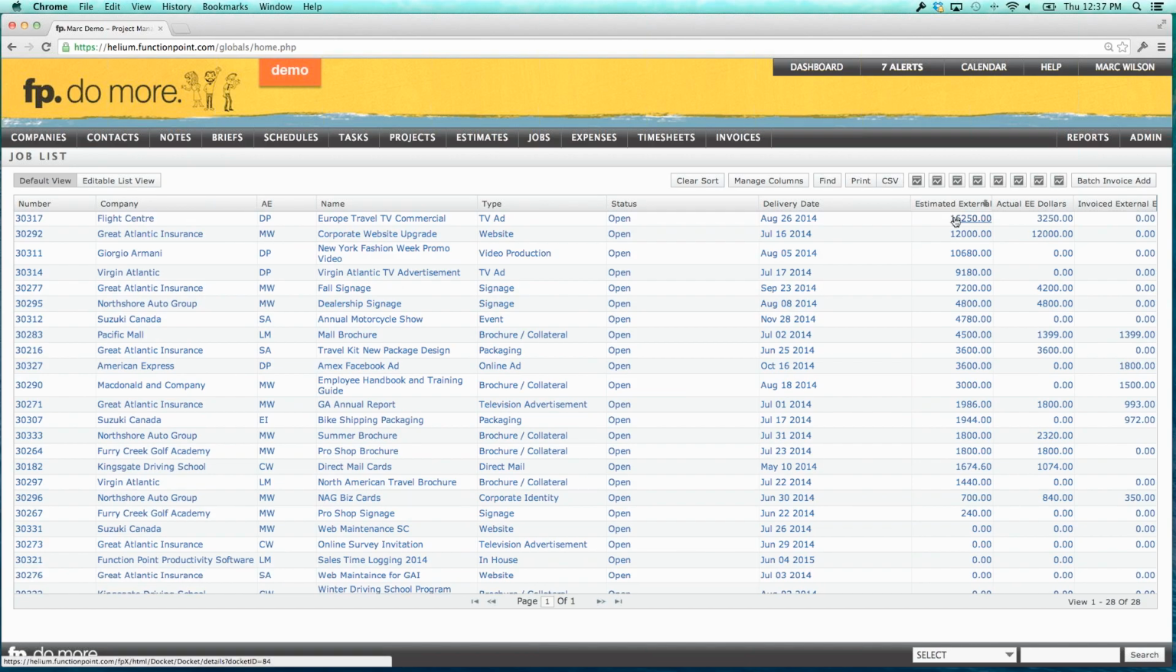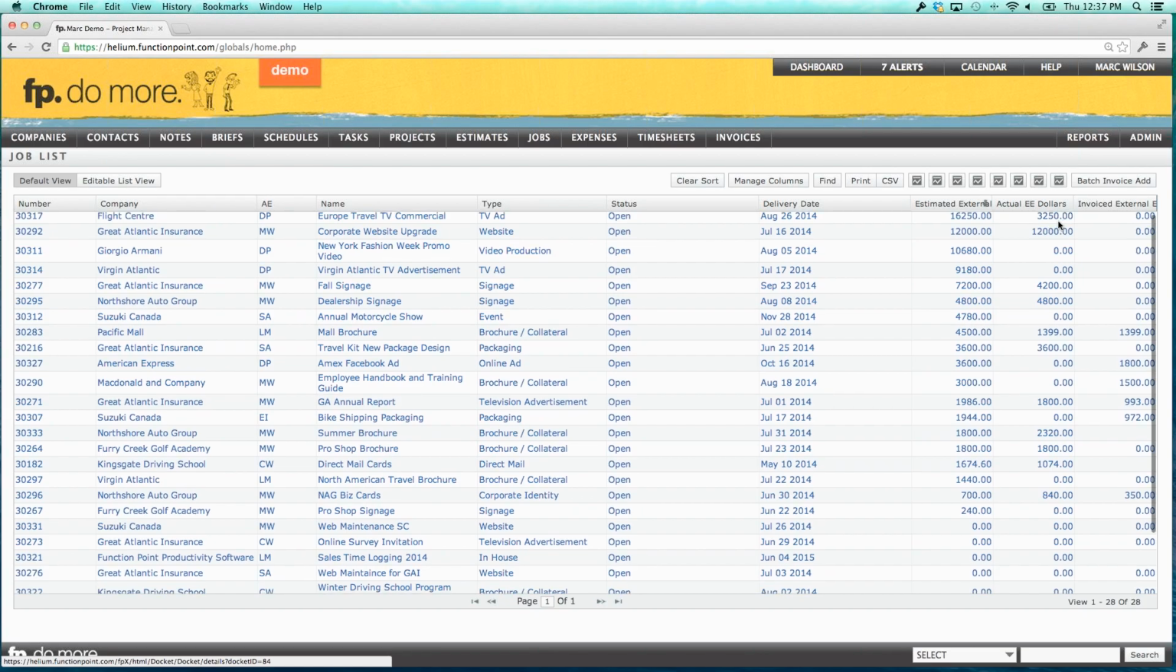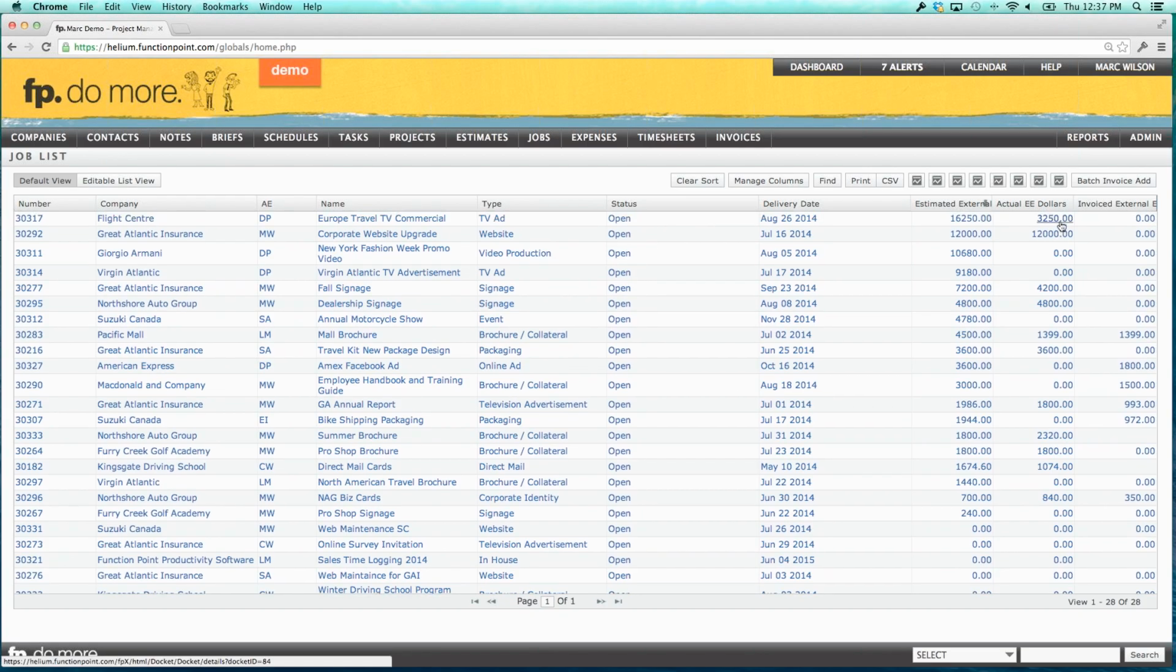So here are all the jobs sorted by the fact that they have external expense estimated. So here's a job that has $16,250 of external expenses estimated. We've purchased $3,250, and that's the postmark of billable value. We could have included the cost value if we wanted to. I included the billable value, or we could have included both. And then how much have we invoiced?